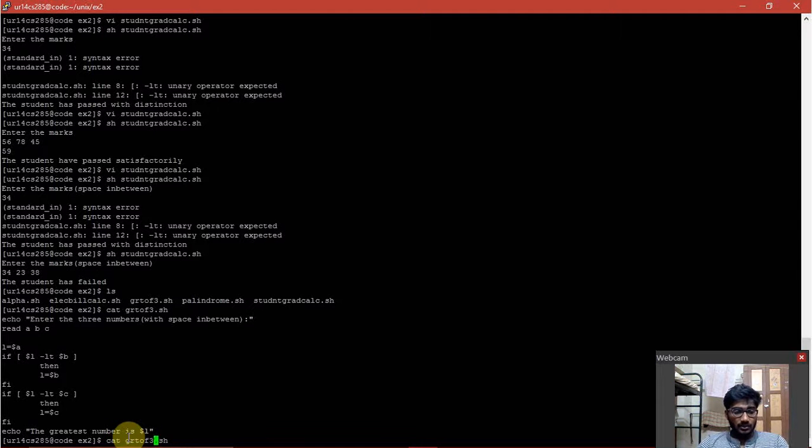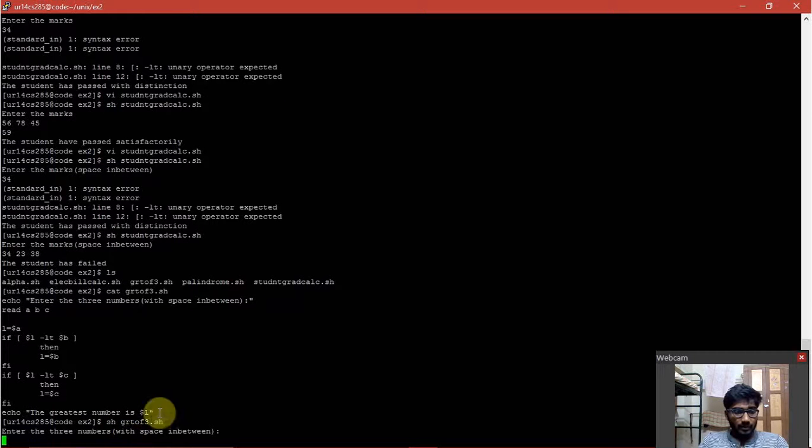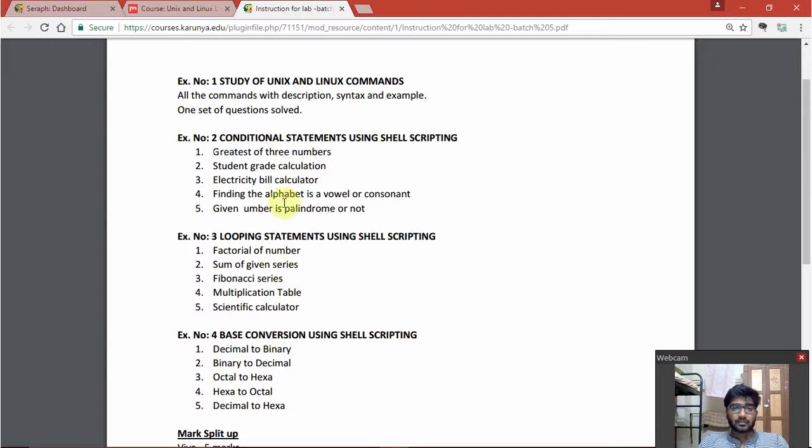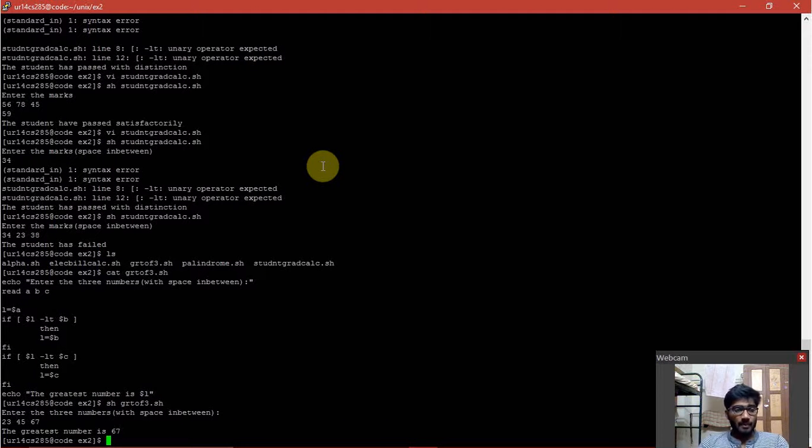Now let's execute this. Enter three numbers. 67 is greater. The greatest number is 67. And the second sum is student grade calculation.